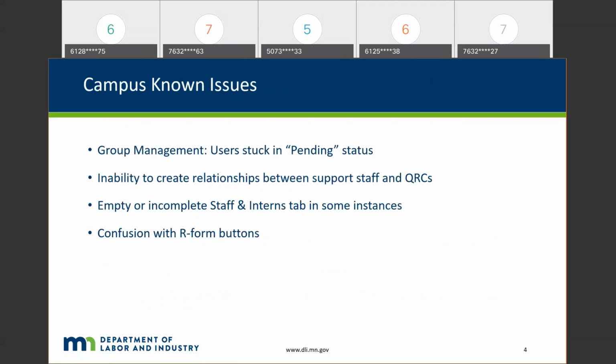Known issues: group management, people stuck in pending. We are aggressively trying to find a solution for this. I said in the last answer hour, QRCs are in a unique position because of the way we license them and the way we had to migrate that data. This is causing a problem, and we are working on that, and we've got some ideas, so we're trying to get that working for you.